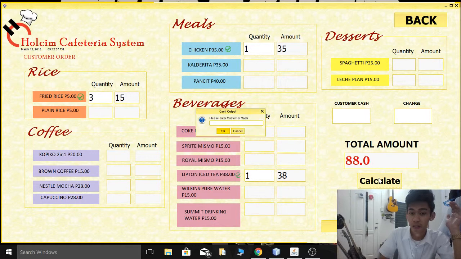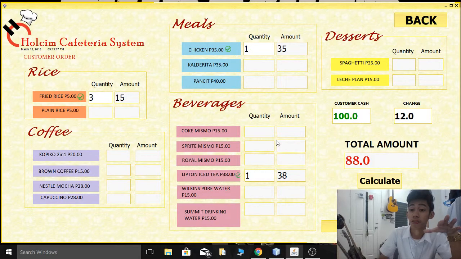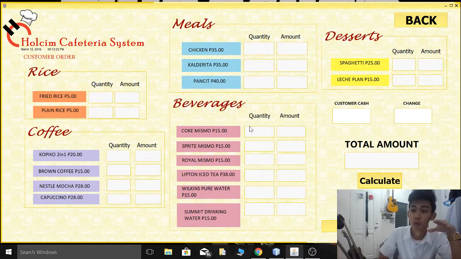If you press this, it will ask the user to enter the customer's cash. For example, the total amount is 88 pesos, and I will place 100 pesos. This frame will show how much the customer has given to the cashier, and it also shows the exact change that the customer will receive. The customer cash entered is 100 pesos and the change is 12, so 100 minus 88 is 12. Just press OK, and after you press OK, it will all reset to how it was before.